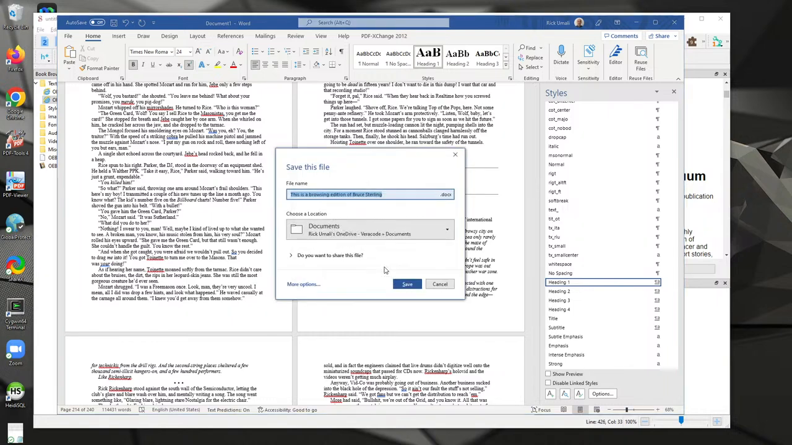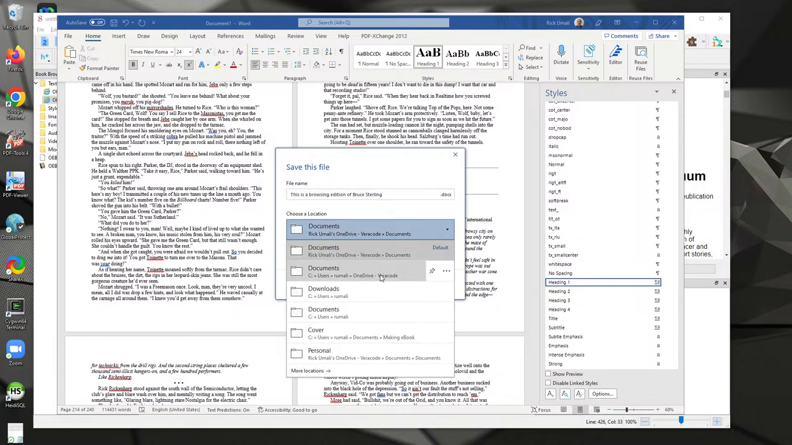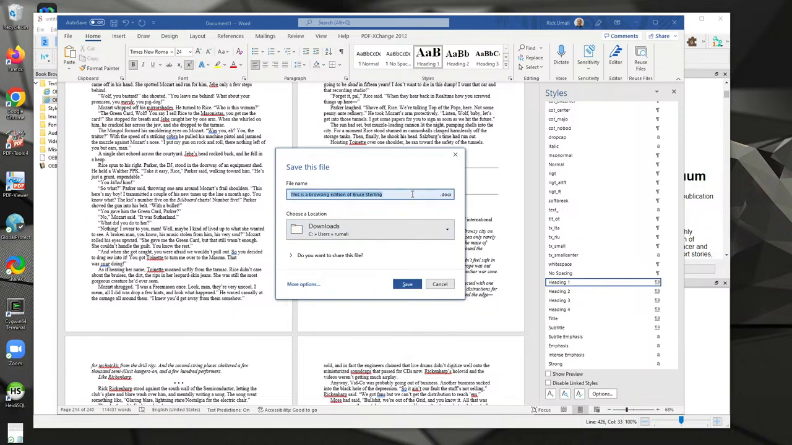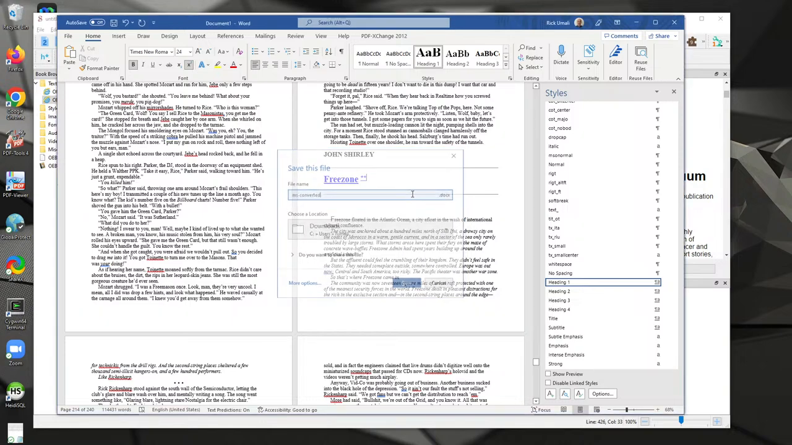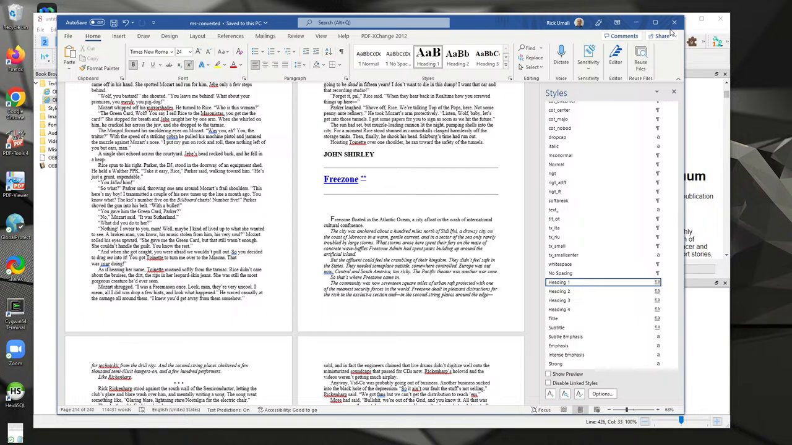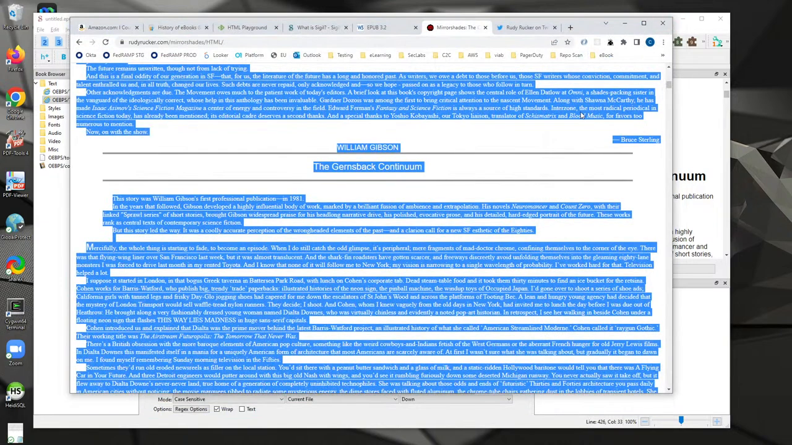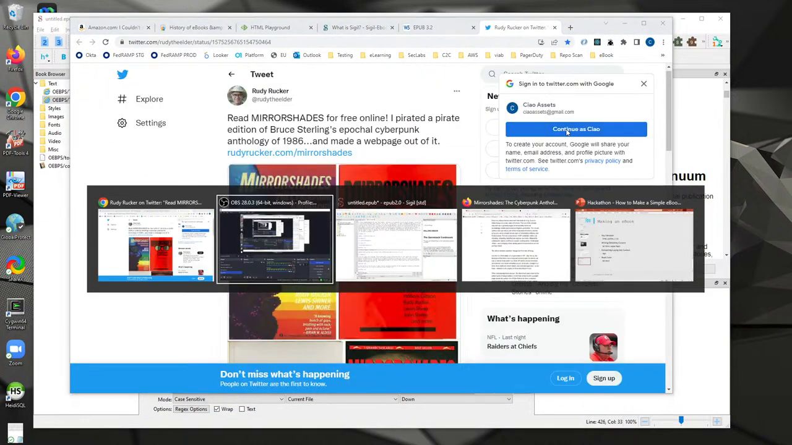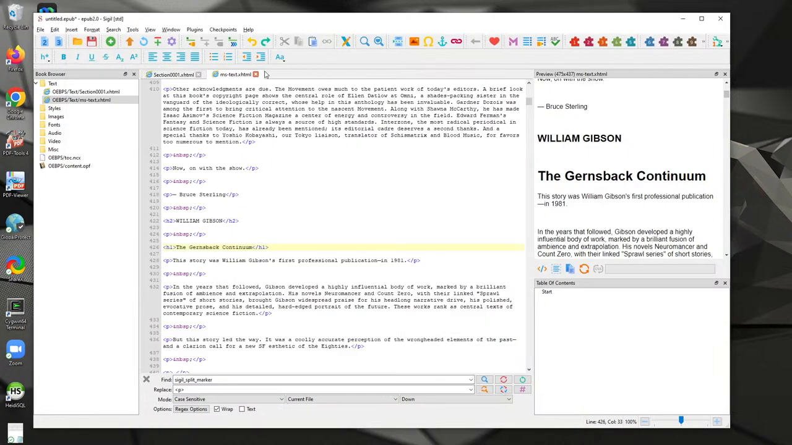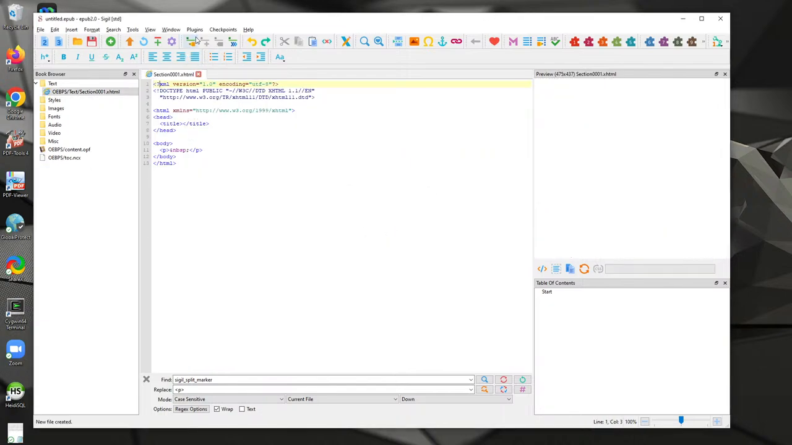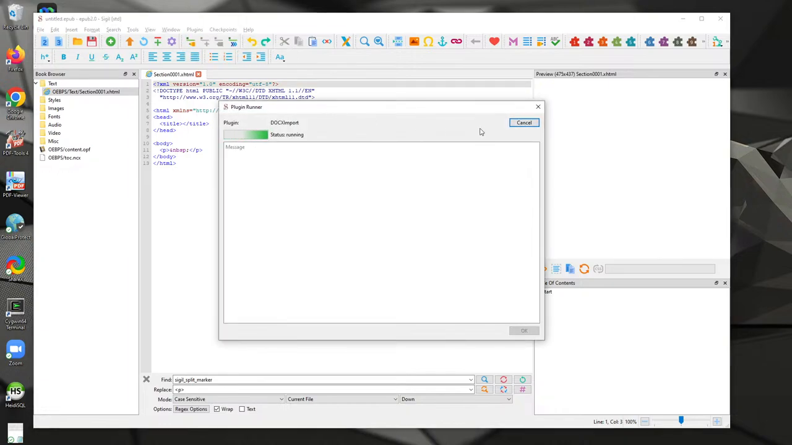Now I make this document. I'll put this in the downloads folder. I'll make this, and now that I have this doc file, I can then go into Sigil and make this a file. I'm going to discard all this, make a whole new one. We're going to use the plugin to bring in the document, the Word doc file.